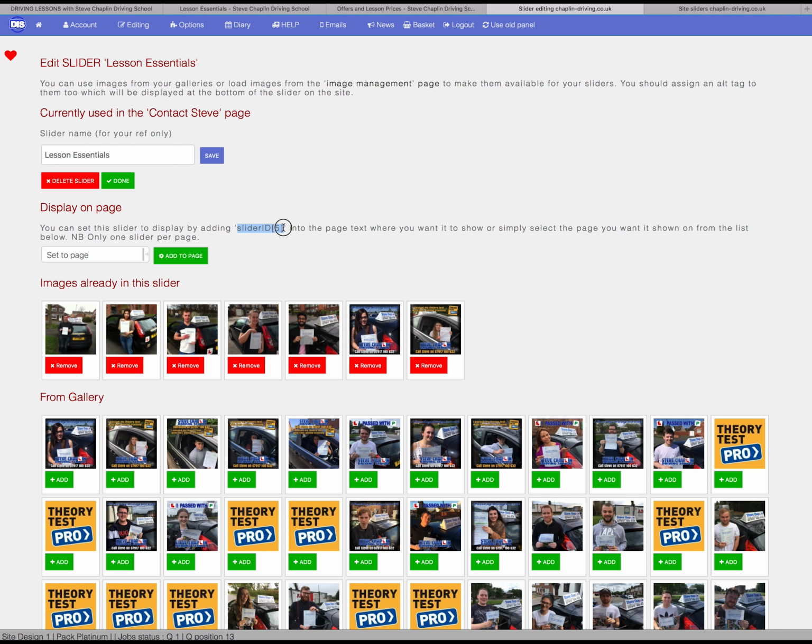You can actually add it anywhere in the text you like. By using the button, it will set it to the top, but by putting this little snippet of code, the slider ID and then the number, you can put that in any page in any position you like, and it will just show up where you put it.